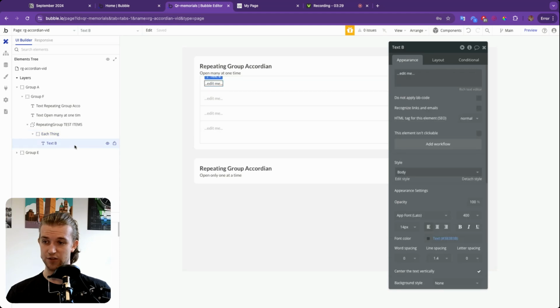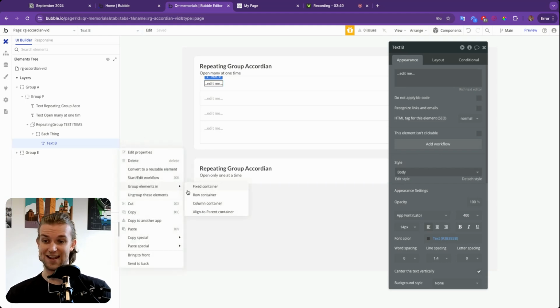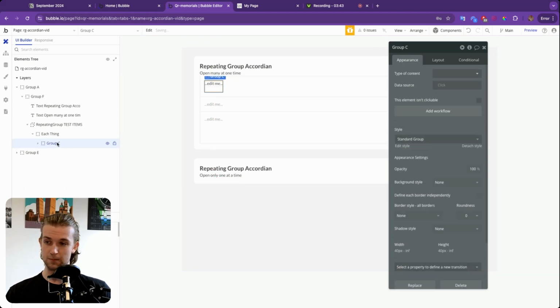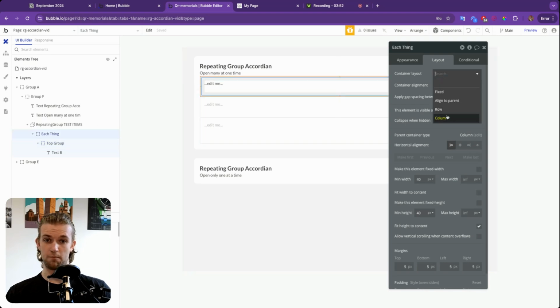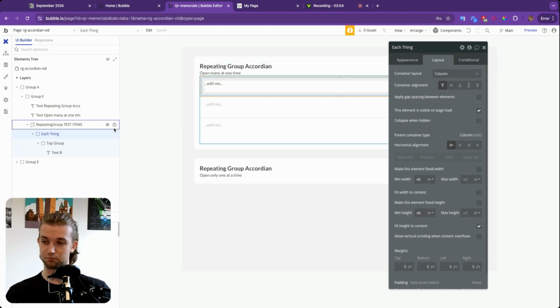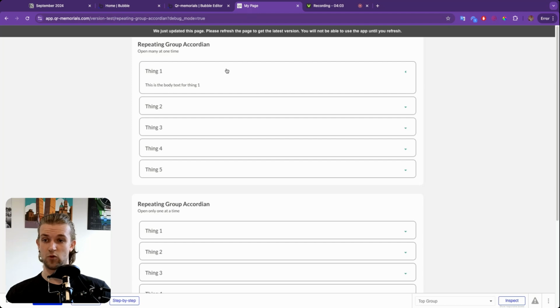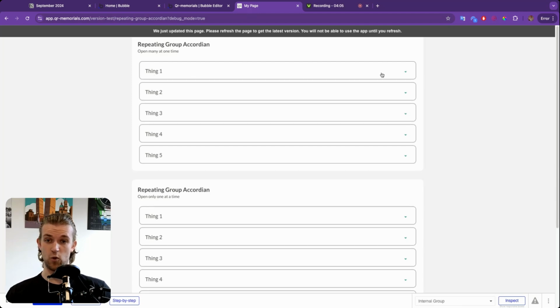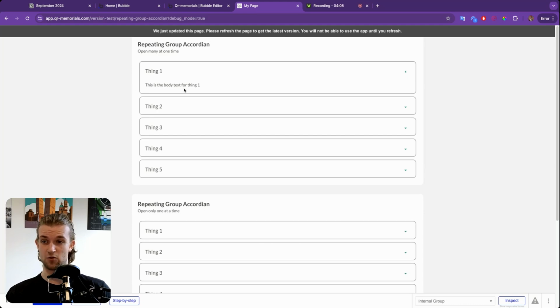Actually, what I need to do is I need to create a top group and an expandable group. So I'm going to click on this test text or text B, and I'm going to group it in a row container. I'm going to call this top group, and yeah, this needs to be a row, which it is, and actually this one needs to be a column. Okay, that's fine. Yep. So then I'm going to add in an icon into the top group. So the top group is going to be the part which, have we got it here? Yeah, I've got it here. So the top group is going to be thing 1 and the icon, and then the expanded group is going to be the group where this text is.